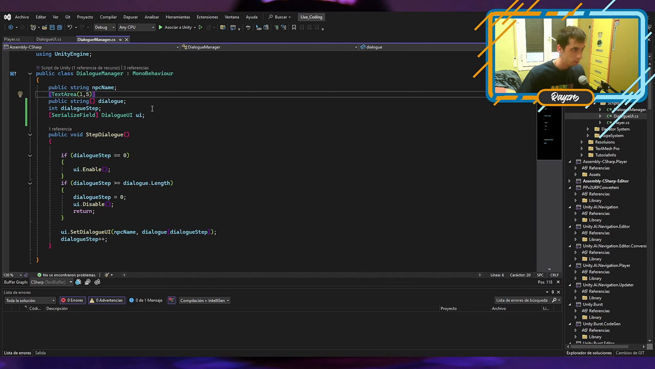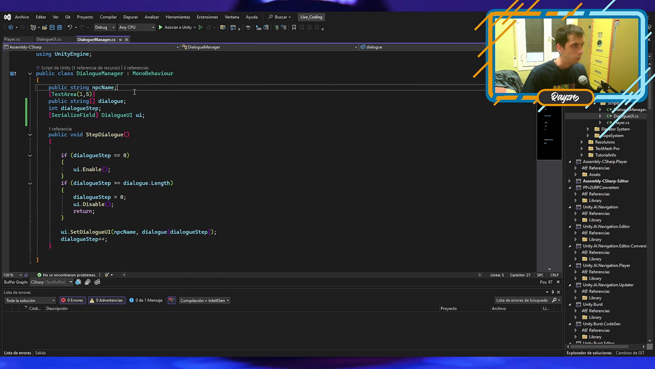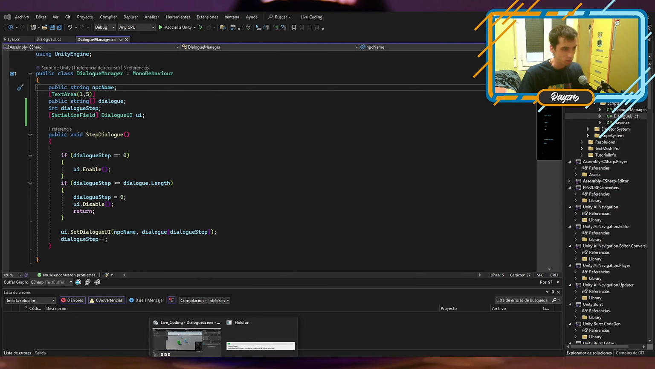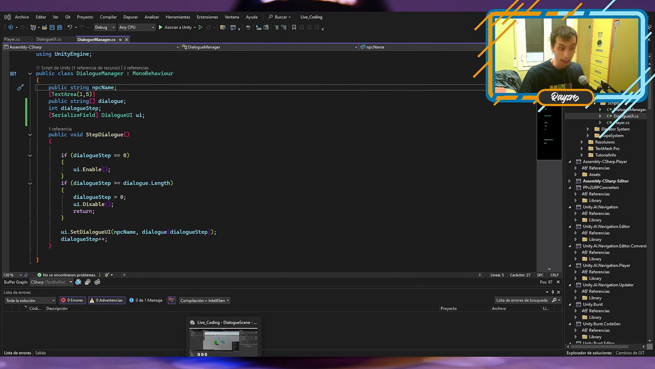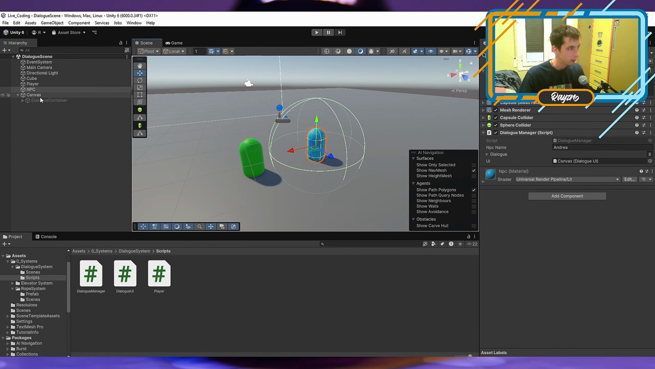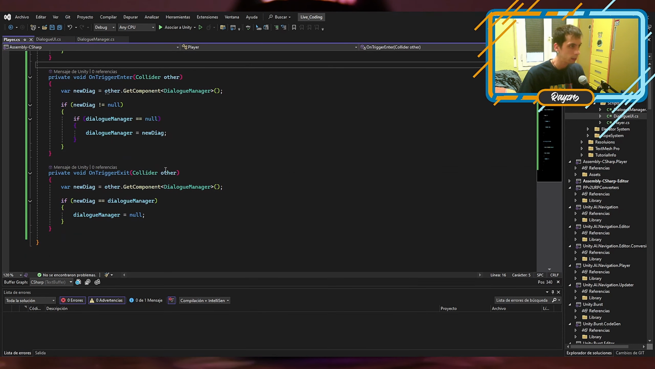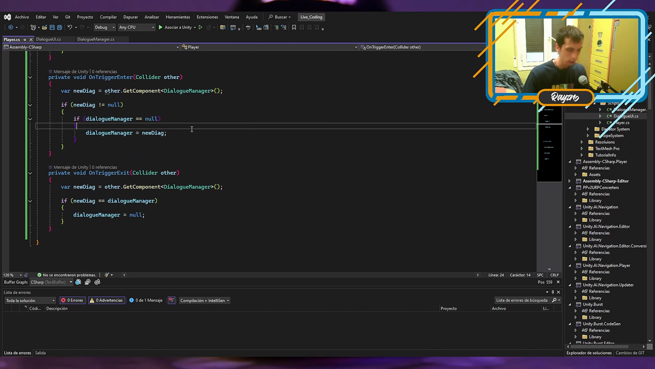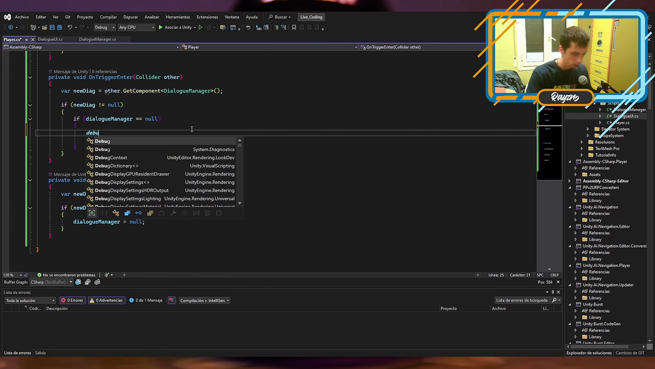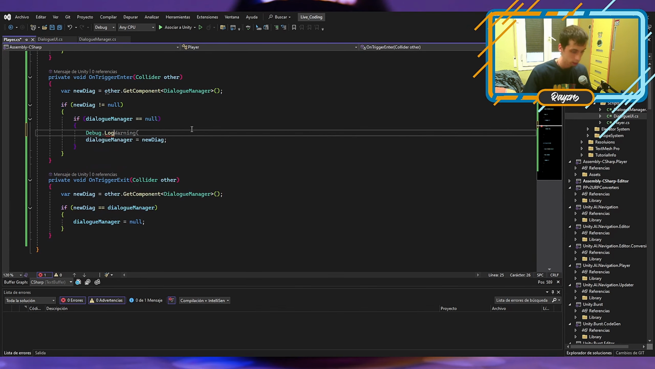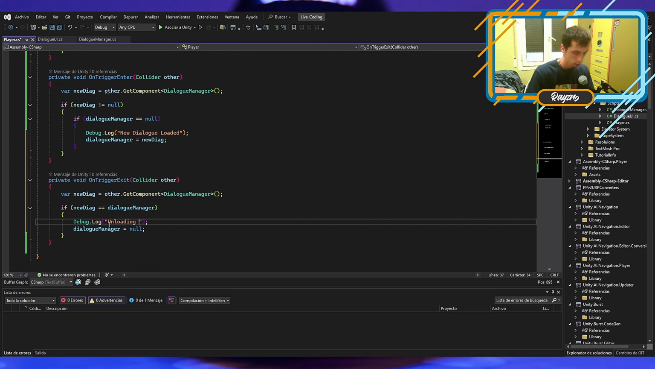Bear with me. So, nothing else more. This is just everything. We can now just grab the player and make him interact. In order to do that, let's go to the player in the triggers and let's say debug dot log, loading dialog.